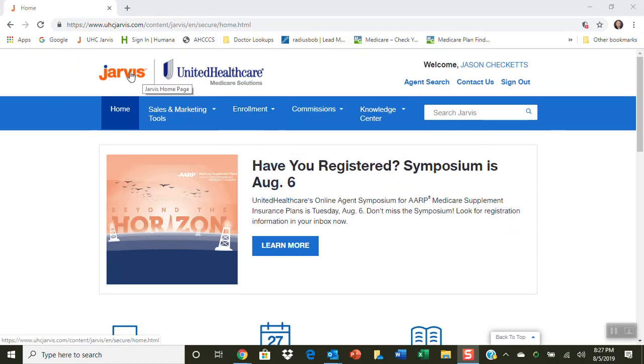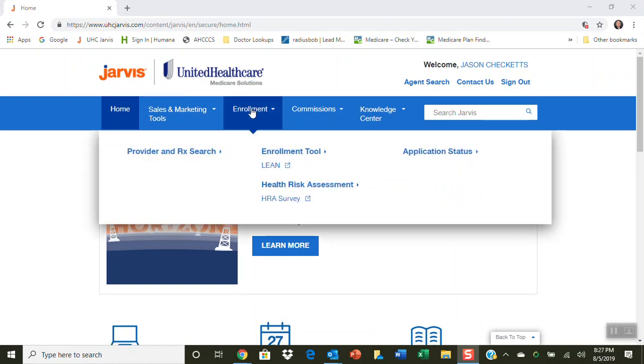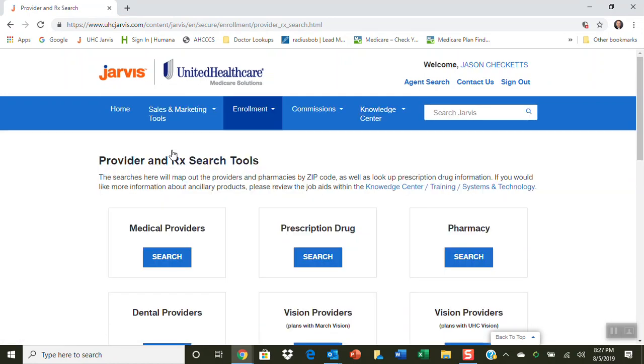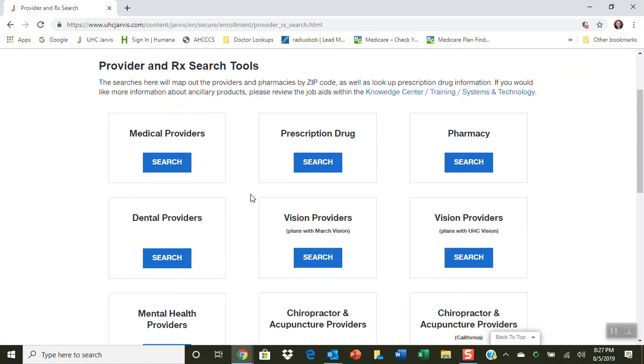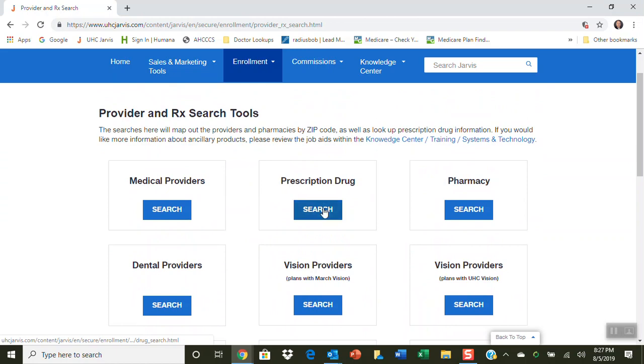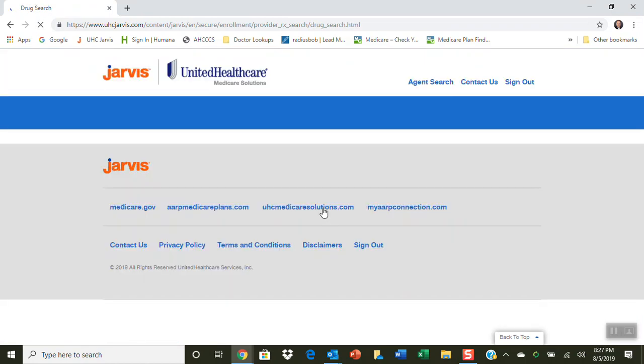All you got to do is log into Jarvis like you normally would. I've already logged in. Hover over enrollment, click on provider and RX search. Now from this screen you can search for providers, you can search for pharmacies and things like that. There's a list of all kinds of things down here. Today though, we're focused on searching the prescription drug list.